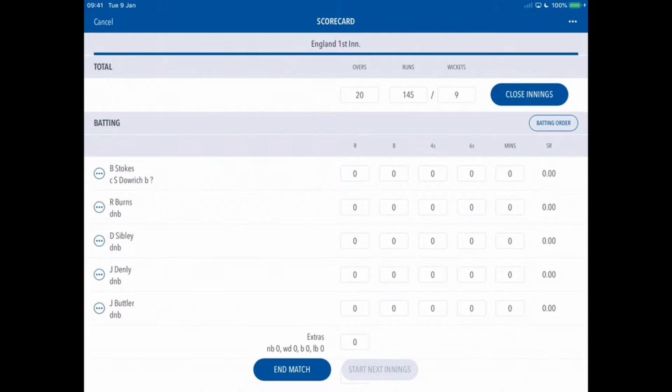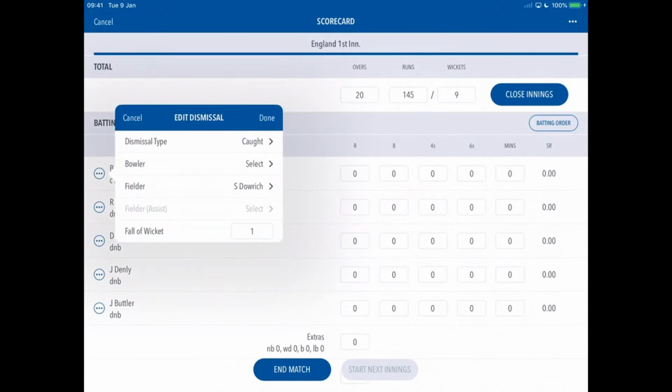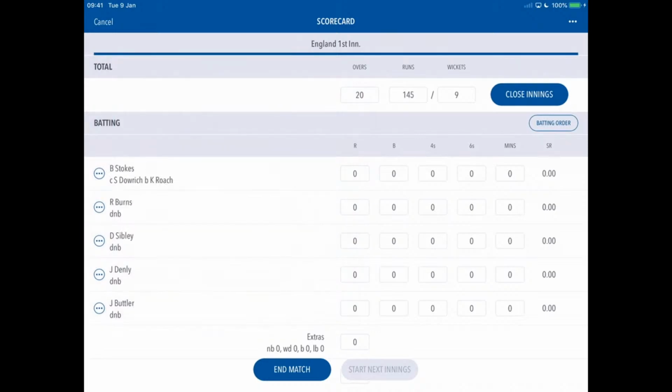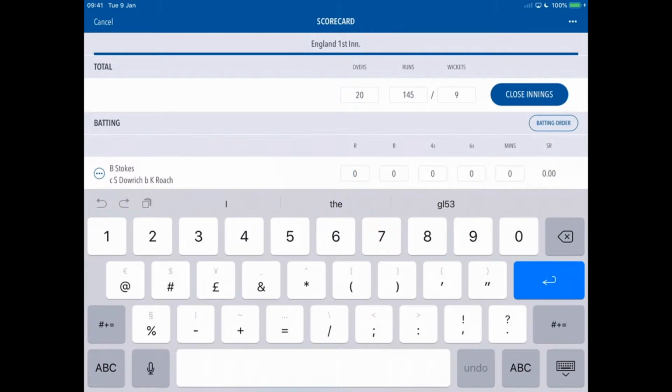then you can see that it's filled the information out under Stokes's name. I didn't actually put a bowler in there, so I'm going to go back in, edit dismissal. The bowler was underneath dismissal type, so I am going to select Roach as the bowler. And then done. Oops. So now I've got the full wicket information, and we can put in some runs.